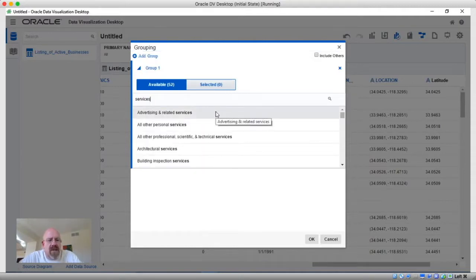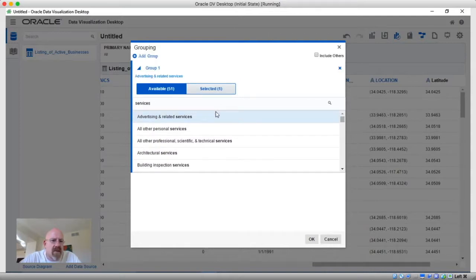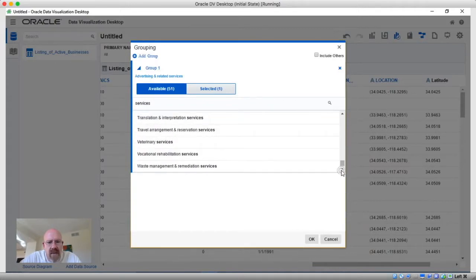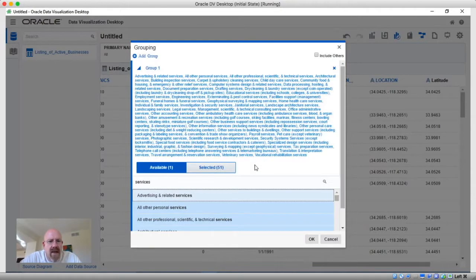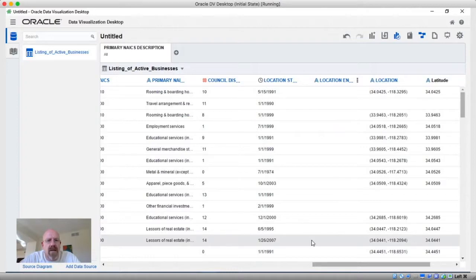Then I can click, and by clicking on the first one it selects it and adds it into the list. I can scroll all the way to the bottom and shift click, and that will add all 51 descriptions that have the word services in them to this group. I can also change the name to services, and check the box that says include others. Because I'm trying to keep this short, I'm just going to do services for now, and everything else will be binned into an others category. So we'll hit OK there.